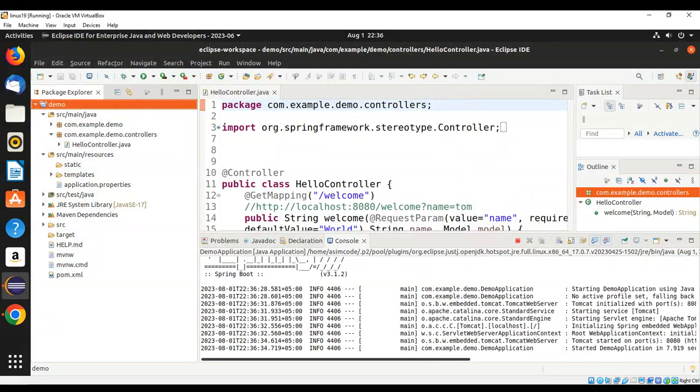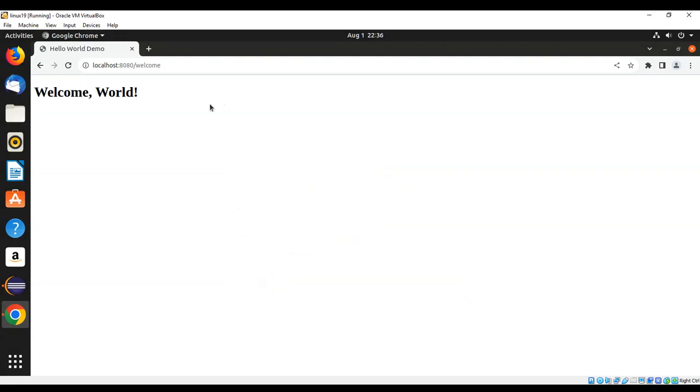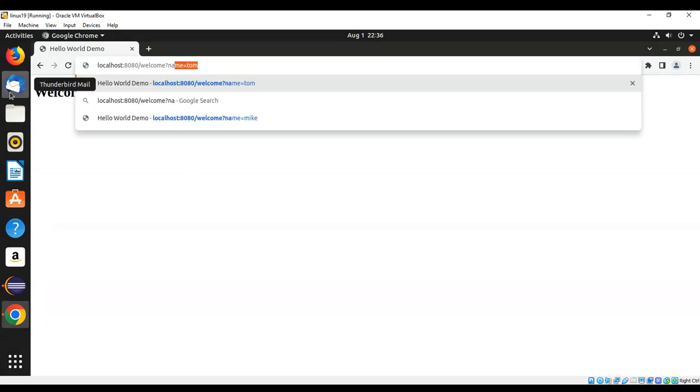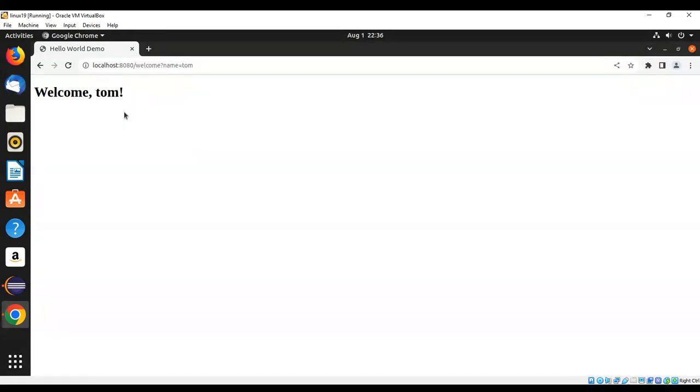And now the application is started, we can go to our URL and just hit enter. And this way we get the default value. And if we pass the query string with the name and its value, then we get that welcome and the name that we enter over here are passed to our controller.